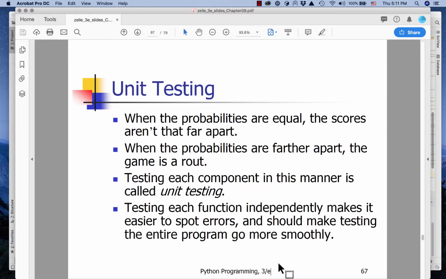When the probabilities are equal, the scores aren't that far apart. When the probabilities are farther apart, the game is a rout. Testing each component in this manner is called unit testing.